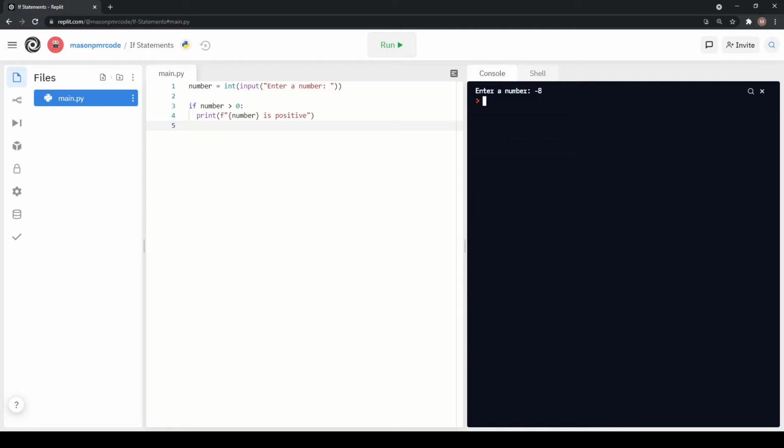Now let's add on to this code to also tell the user if their number is negative. To do that, we can add on an elif statement to our if statement. Elif is short for else if, and this section acts just like our original if statement, except the computer only looks at it if the condition in the if statement was false. Otherwise, the computer skips right over it.